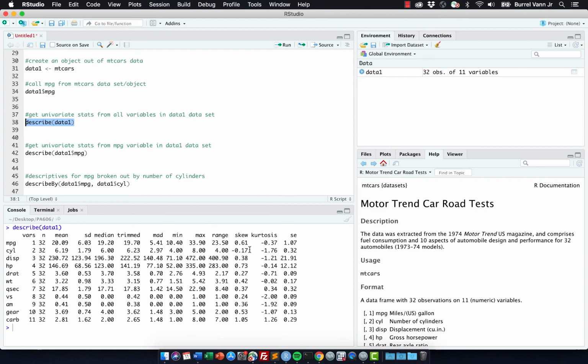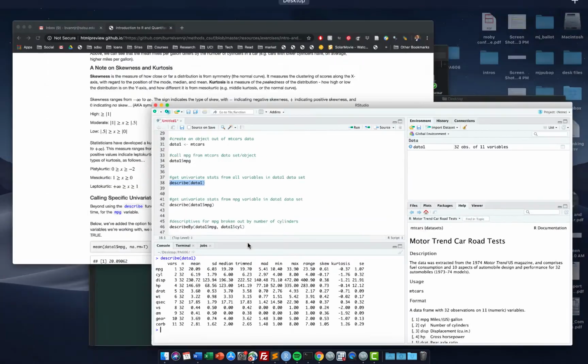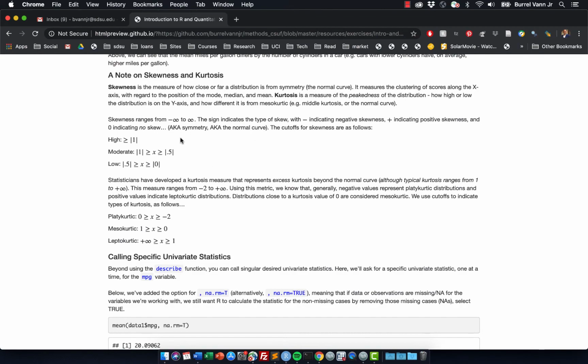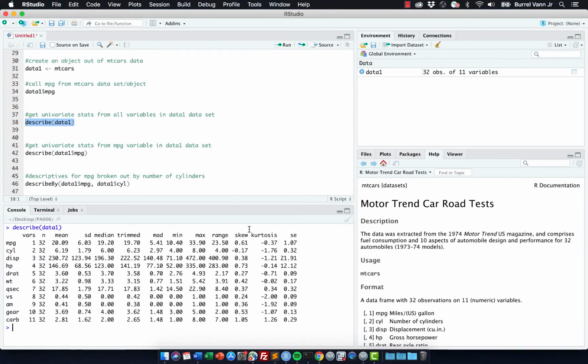We have skewness and kurtosis here. Skew, right? Skewness ranges from -infinity to positive infinity, and we want something that's between 0 and 0.5. In absolute value, we see this is 0.6, right? So that's a moderate level of skew. It's above 0.5, so it's moderate skew, but usually we can look at these variables and figure out, hey, that's close enough to low or moderate.